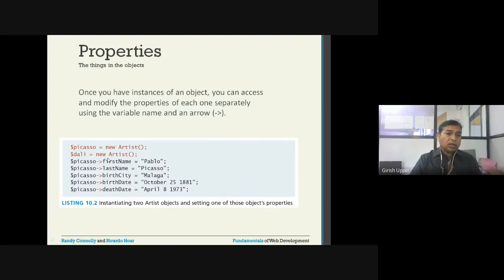Now how to access the properties? To access the properties, we use the arrow operator. Now we have this object variable dollar Picasso, arrow, and firstName. So this will give access to the property firstName of this object. And if you want to modify it, you can either access it or you can modify it. In this particular case, they are assigning a value. The value Pablo is being assigned to that particular attribute. Similarly, you can see the last name, birth city, birth date. That is how for this particular object they are setting the values.